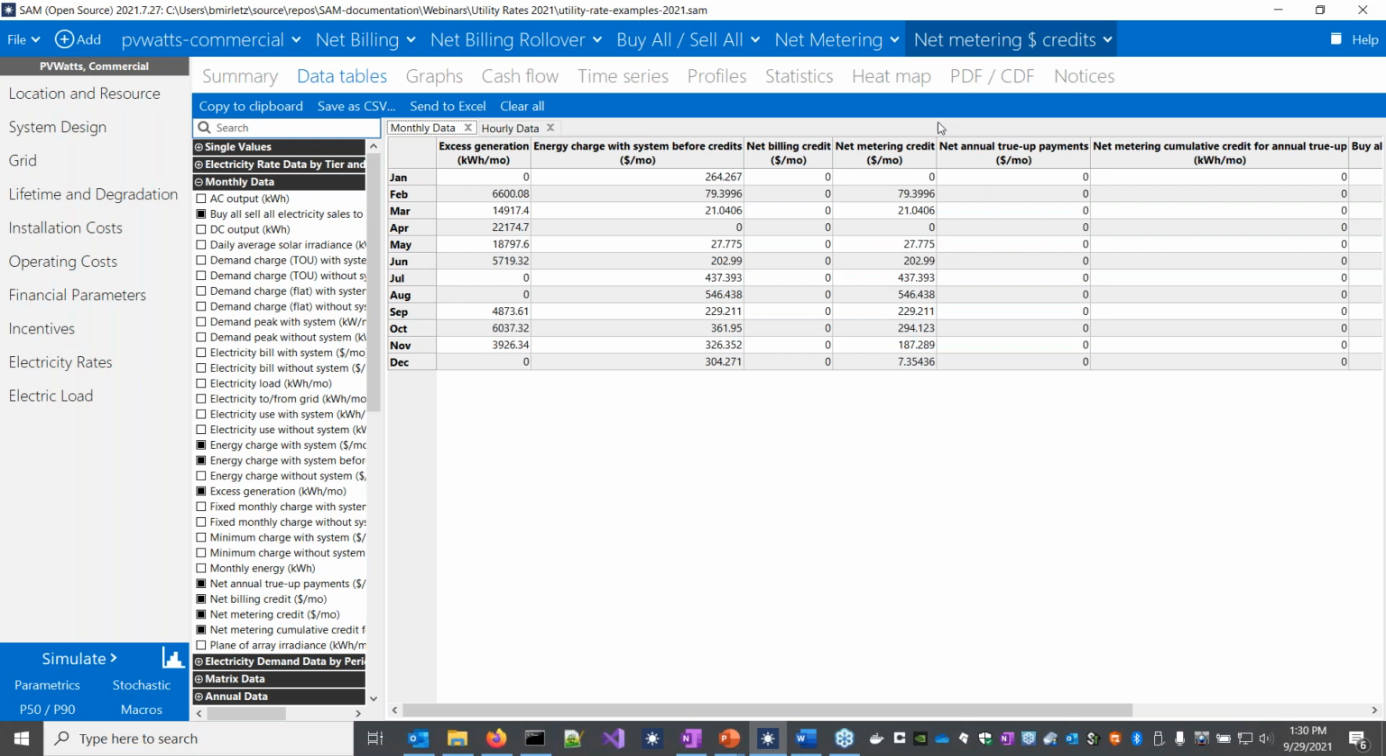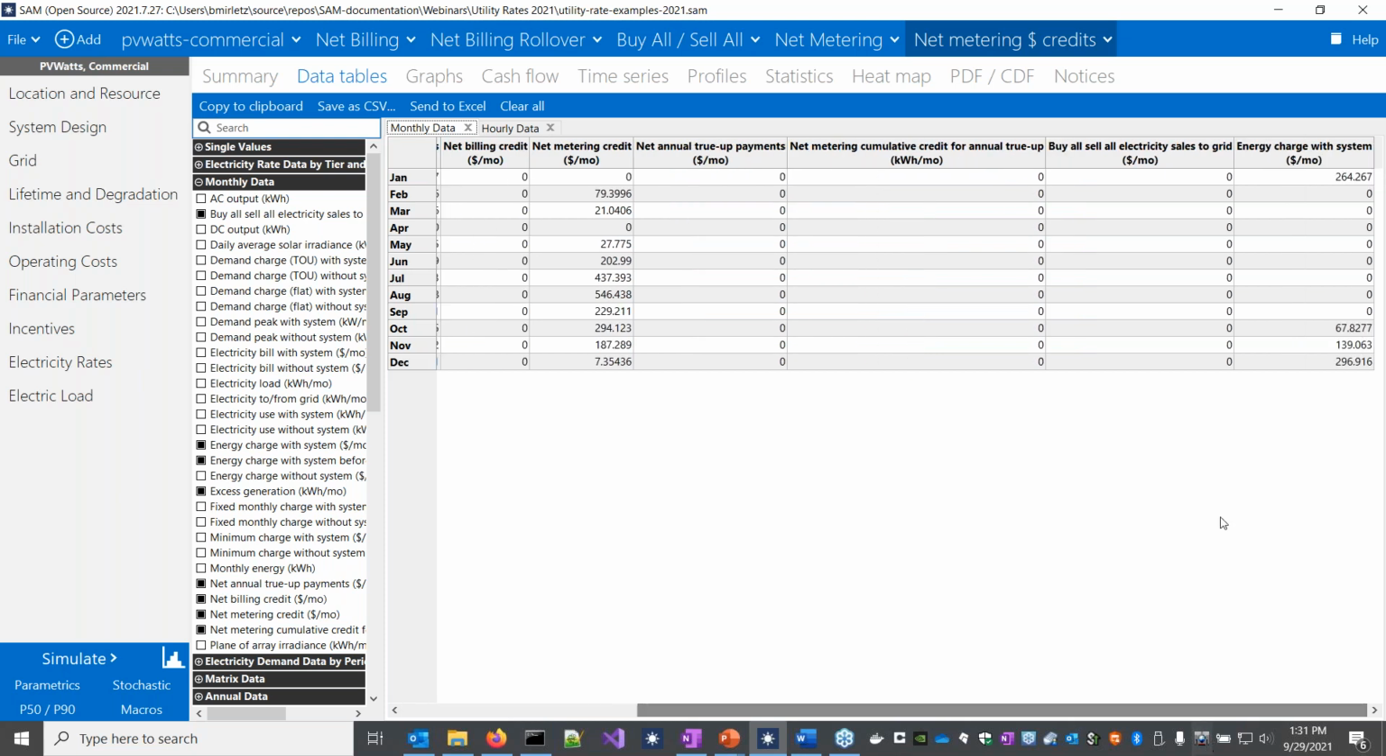Now in this case, the net metering credit is set to a maximum of the net energy charge with system before credits, and this is subtracted out on a monthly basis. In this case, towards the end of the year, there aren't enough credits to cover the energy charge with system, so there is not a net true-up payment. But then here again, the energy charge with system before credits minus the net metering credits will be equal to the energy charge with system after credits.